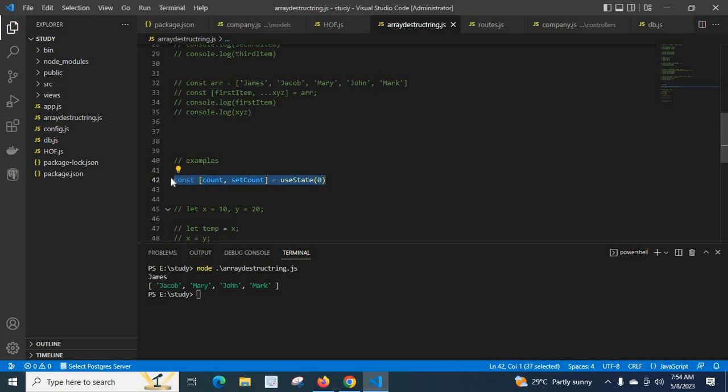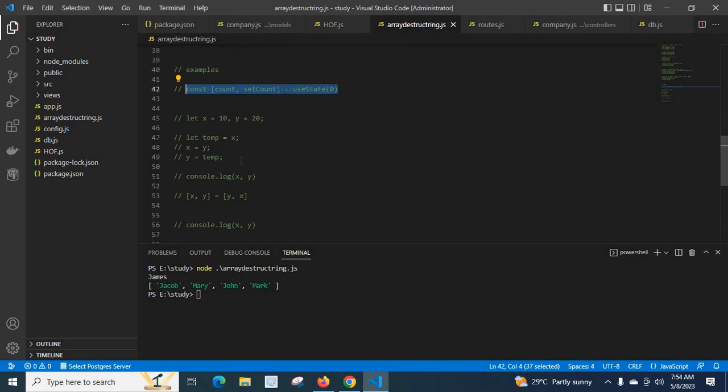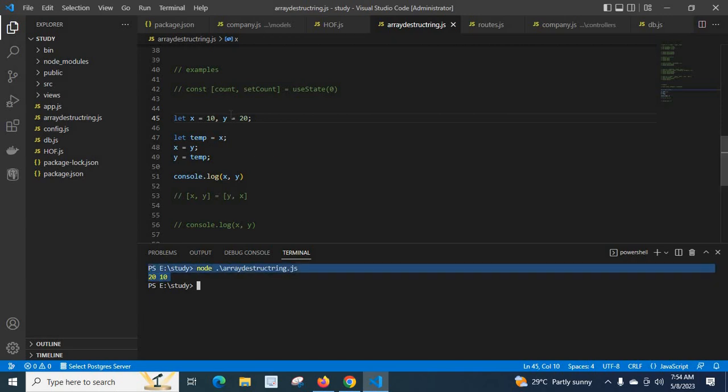So let me comment this line. Here, a very famous example in array destructuring. I declared 2 variables, x 10 and y 20. Using a temporary variable, I swap the values. x will be 20 and y will be 10. So let temp is equal to x, x is assigned the y value and y is assigned the temp value. So let us console the value. Before that, let me clear, enter. Look at here. Now x is 20, y is 10 because we swapped the values.